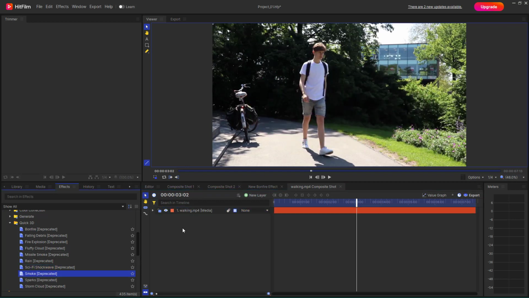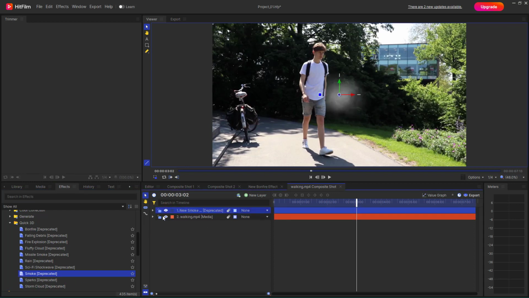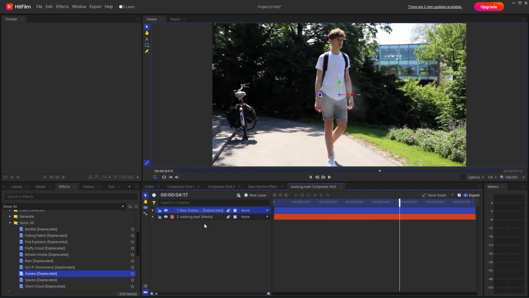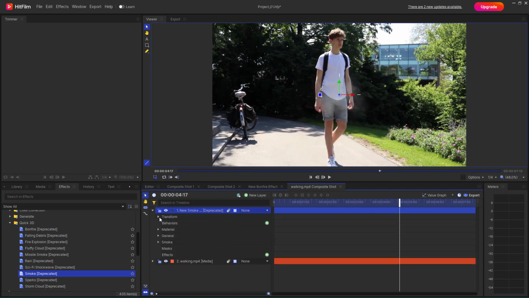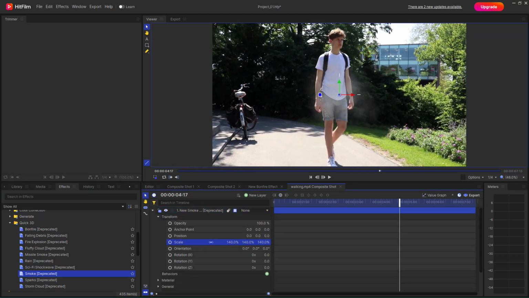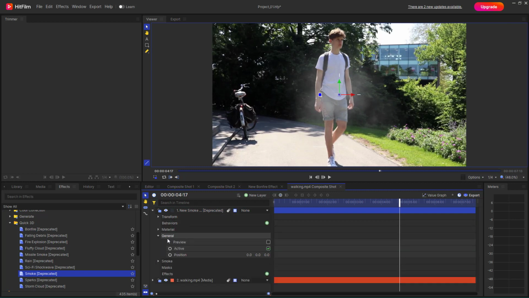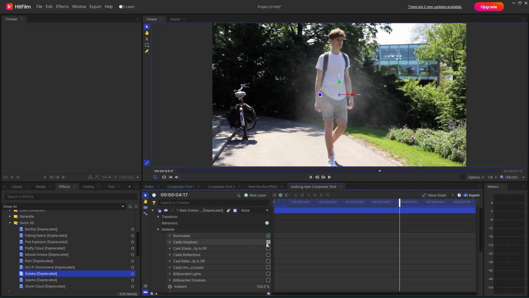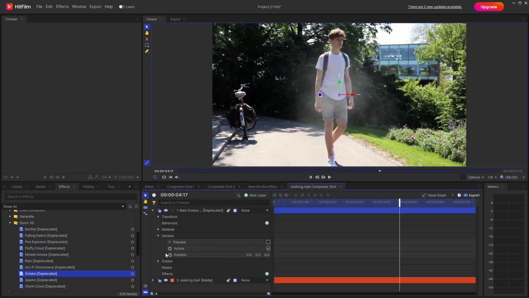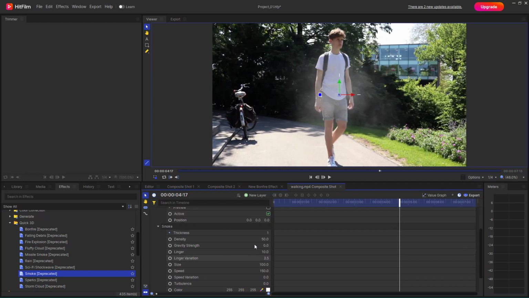There's smoke, as you can see right here. So let's just bring in this smoke, and there you go, there's the smoke right here. Let me just scale this out, that is, scale out the smoke. And then if I were to go under material right here, you can see that there are shadows and everything out right here. But for the smoke itself, you can increase the thickness.